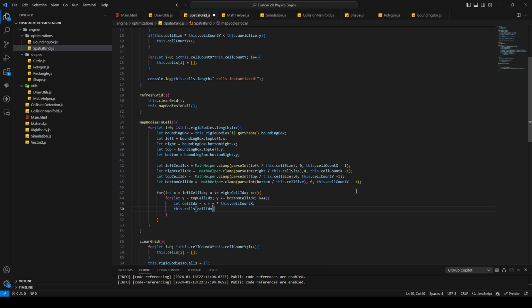Cell index. There we go. We're gonna push our current object, so this.rigidBody, at the position of the position of I of the index. And yeah, that's almost everything. We also need to add the cell index to the rigid bodies to cells, so our mapping. So this.rigidBodiesToCell[i].push(cellIndex). There you go.